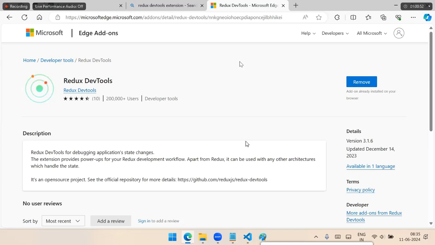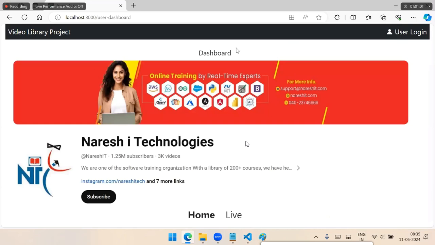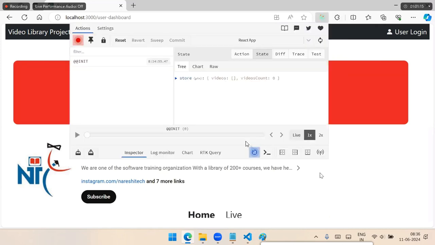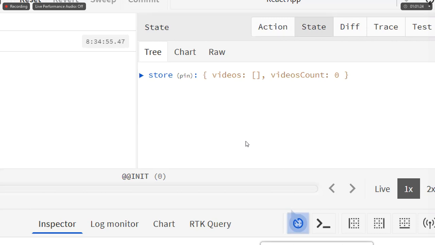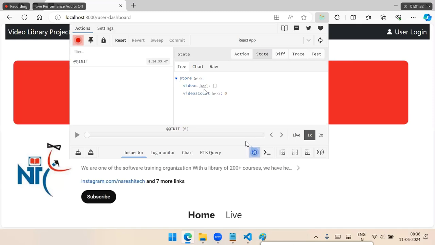You can add this. Once you added that, this is the location where we are using it. Go to extensions. In the extensions, you select Redux DevTools. The Redux DevTools will open the DevTools, and you can see that this DevTools is having a store. And the store contains two details. One is videos, another one is videos count. And currently these are empty.